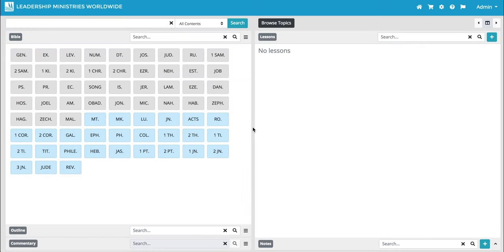Today we're going to be taking you on a quick overview of the Leadership Ministries Worldwide app, just to show you some of the features and the ways that you can use it. So we'll start here with navigating through the Bible and the outline and commentary windows.